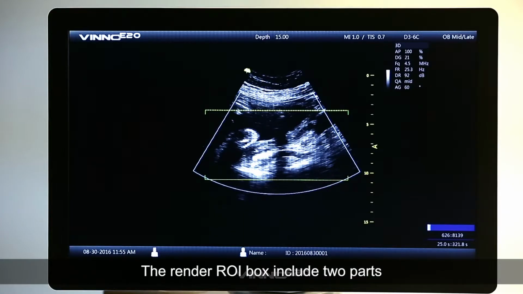The render ROI box includes 2 parts. The blue one is tissue acquirement box. The yellow one is rendering box.